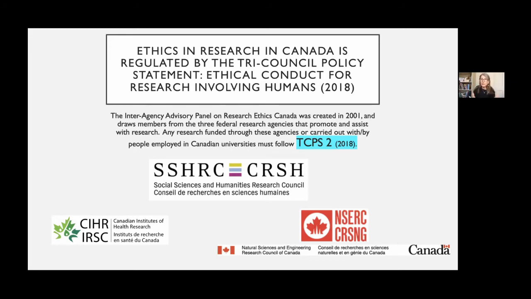Within those 3 organizations, that panel has people from each agency. And what has been produced is the Tri-Council Policy Statement. So people who are working on research in Canada should be following, for the most part, Tri-Council policy. It's easy to find online. It's had a few updates, but you'll notice that the dates aren't that long ago.